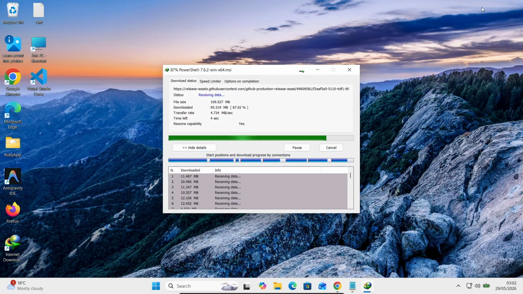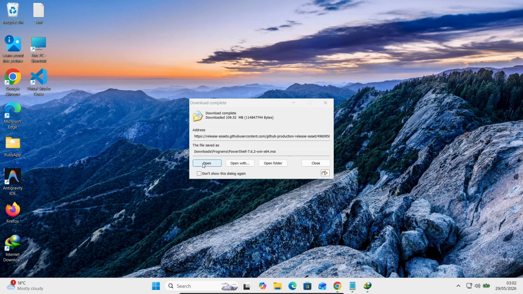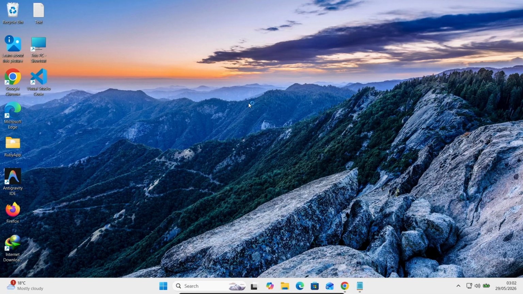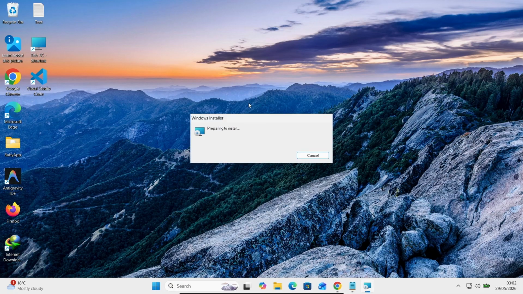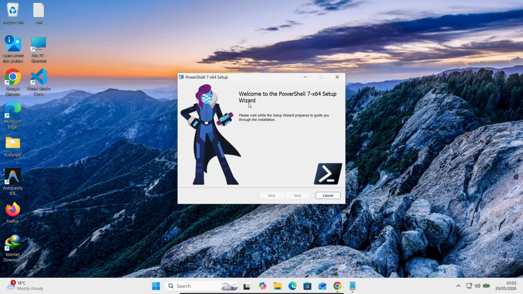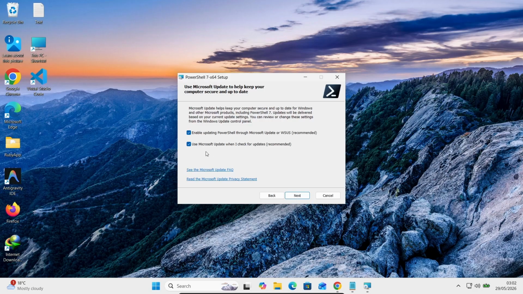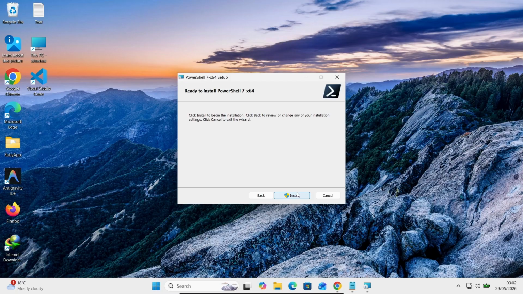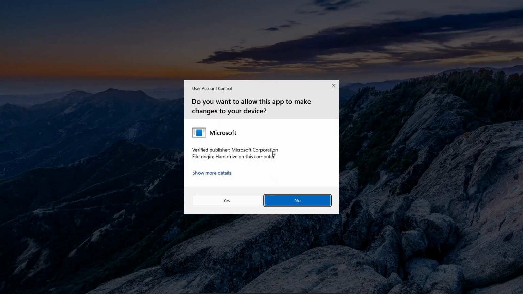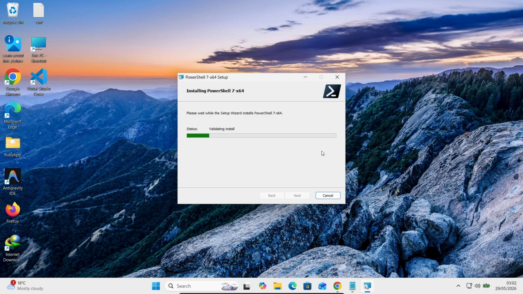Now let's see the download status. Only 3 seconds. So the file is downloaded. Simply click on open. So the installation wizard comes up. Click on next, next, next. Here this is for update, recommended. So now click on next and now click on the install button. From Microsoft Corporation, click on the yes button.